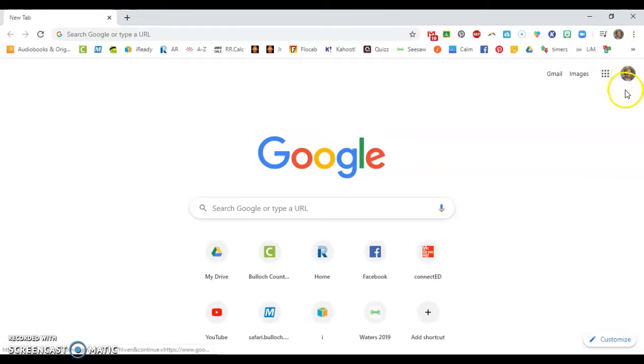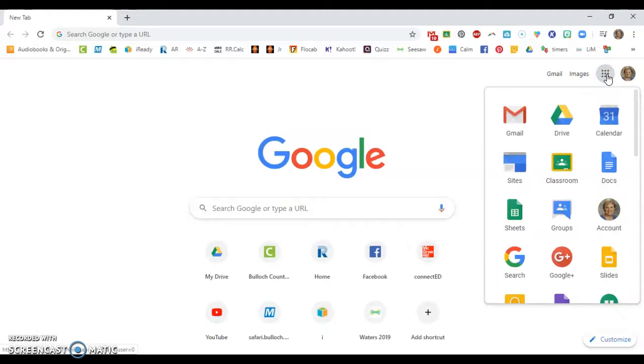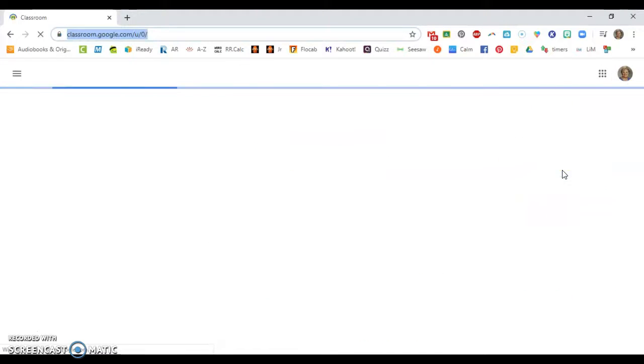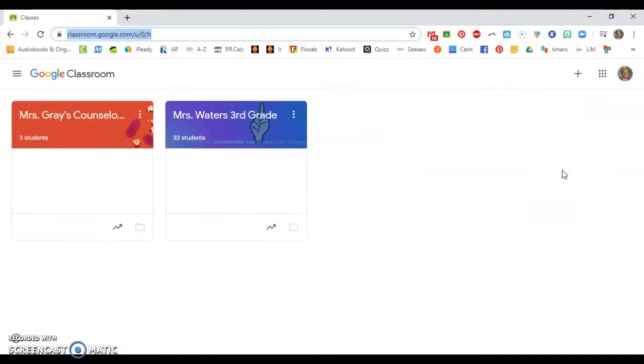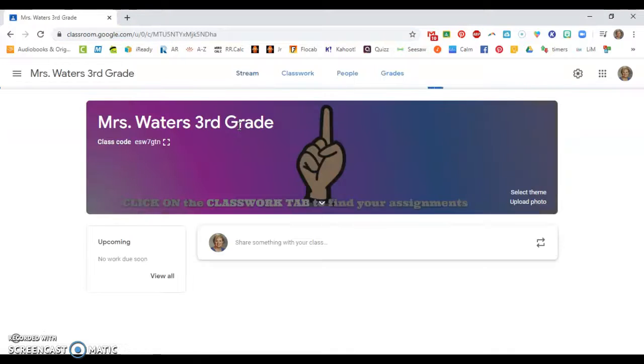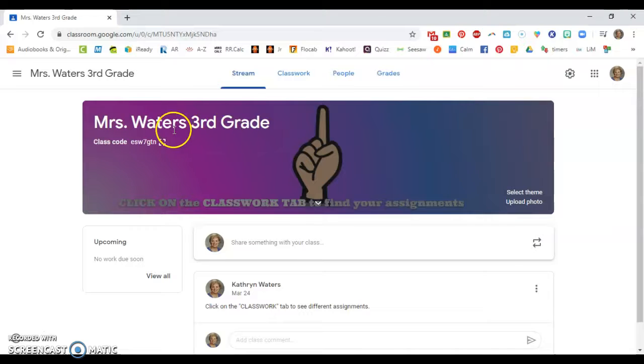Now once they are signed in, there's going to be this 9-dot waffle, and it is all of the Google apps. And so you'll click on that and you will find the Google Classroom icon and click on that. Once you are in the Google Classroom, you will see your child's different Google Classrooms. It may look different than mine. These are the two classrooms that I'm a part of. And so they'll find my classroom page and click on it, and it will take them to the stream.